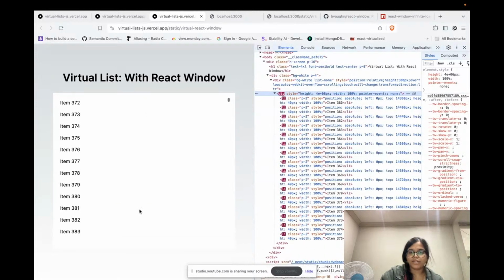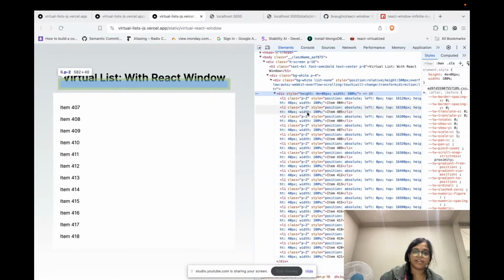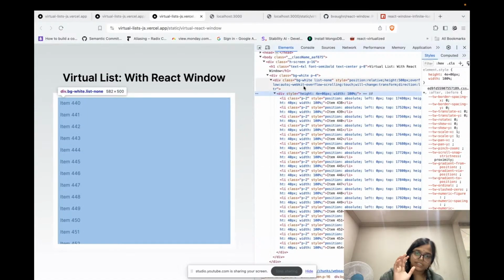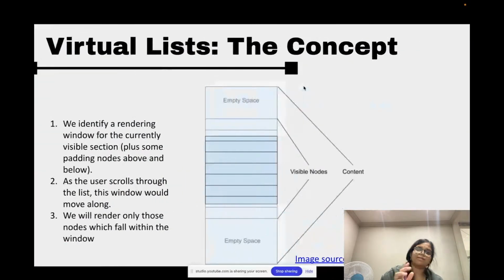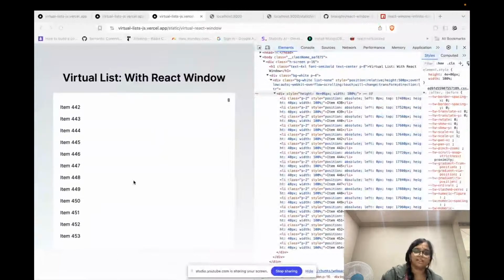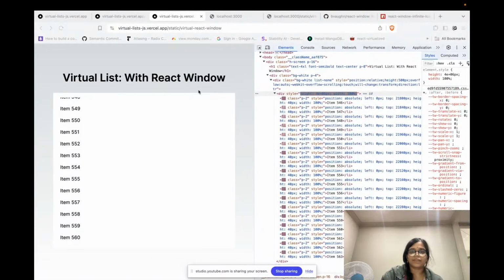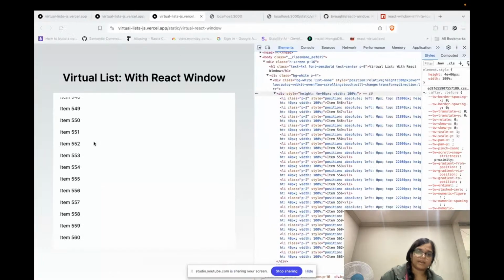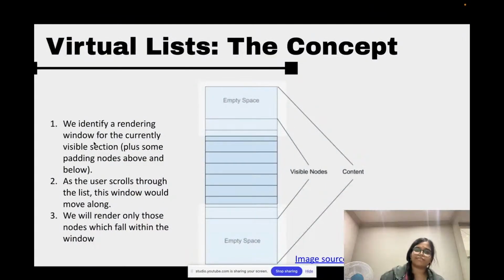So as I keep scrolling, the list values are getting updated, but new DOM elements are not getting added. I hope you can correlate between this concept and the one which I showed you practically. This is a very interesting optimization technique, and this is the concept behind it. There might be different styles of implementing it, but this is the concept. Okay, so I hope this concept is clear.